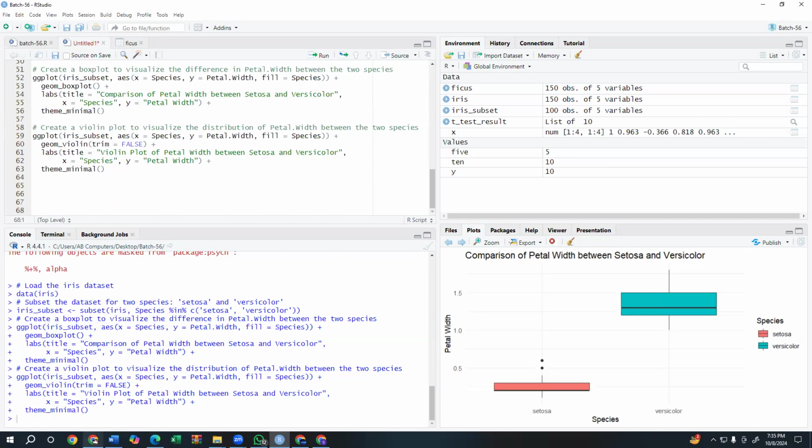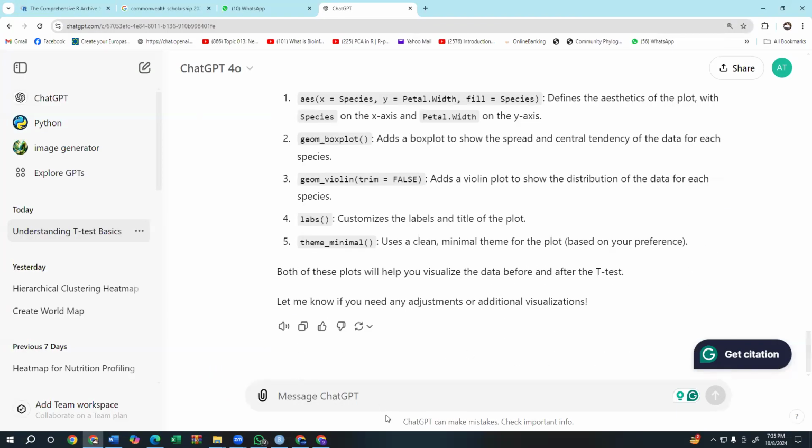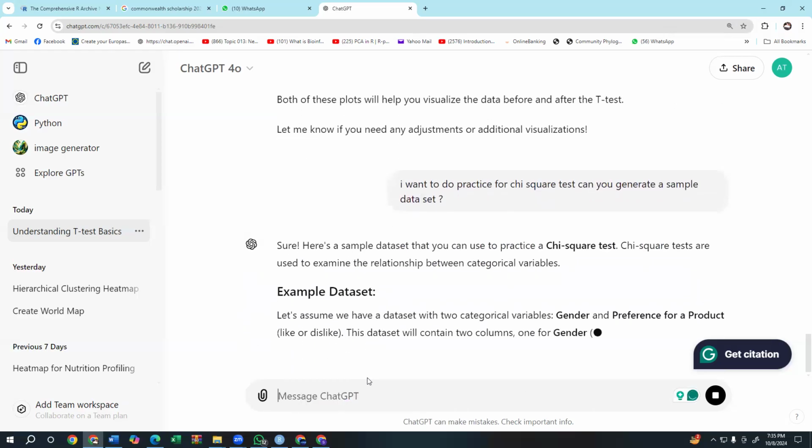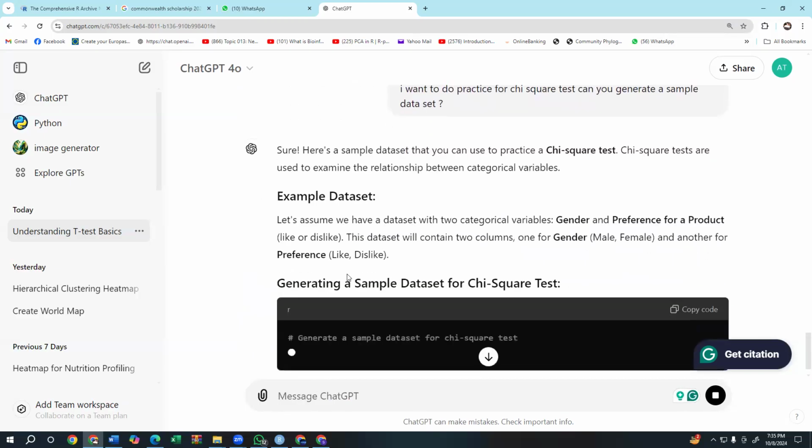Now we have done the t-test. Now our task is the chi-square test. Open RStudio. Type here a message: I want to do practice for chi-square test. Can you generate a sample data set? You can ask ChatGPT, give me a sample data set. ChatGPT will generate a sample data set for you.